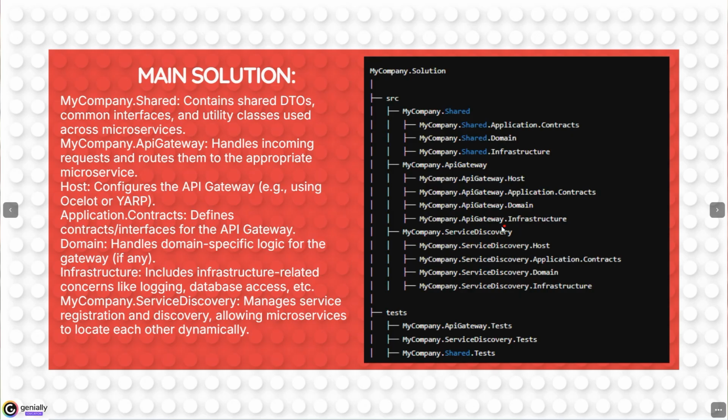Next one is infrastructure here. It handles infrastructure related concerns like logging, database access, etc. And we have service discovery here. It manages service registration and discovery, allowing microservices to locate each other dynamically. And we have the test project here.